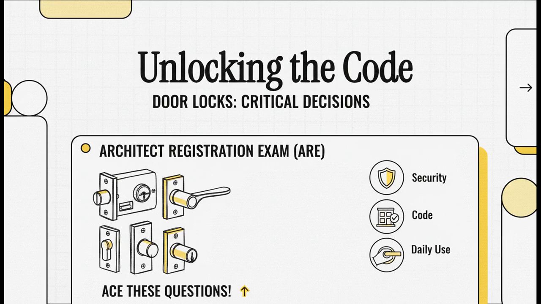All right, future architects, let's talk about doors. It's so easy to just think about the opening itself, right? But the hardware, the lock, that's where the real magic happens. It's where your design meets security, building codes, and just everyday life. Especially for your ARE exams, knowing which lock to specify isn't just a tiny detail, it's a huge decision. So let's dive in and unlock the secrets to totally acing these questions.